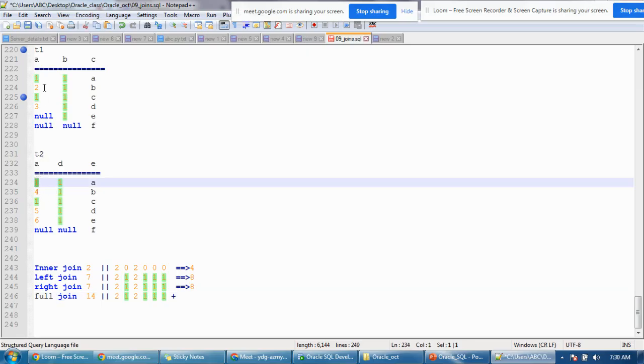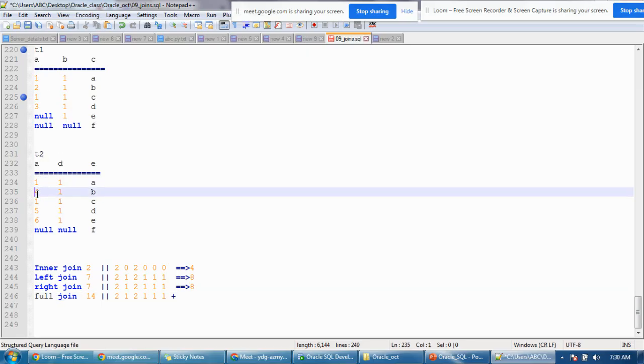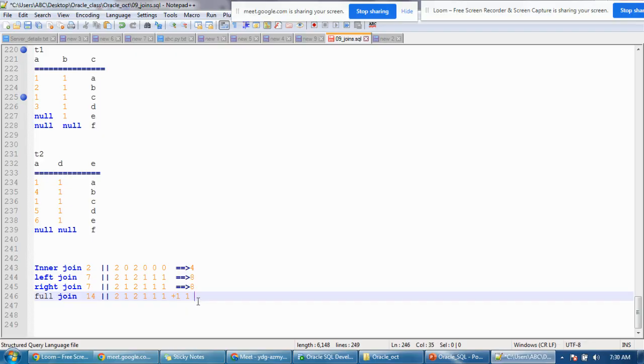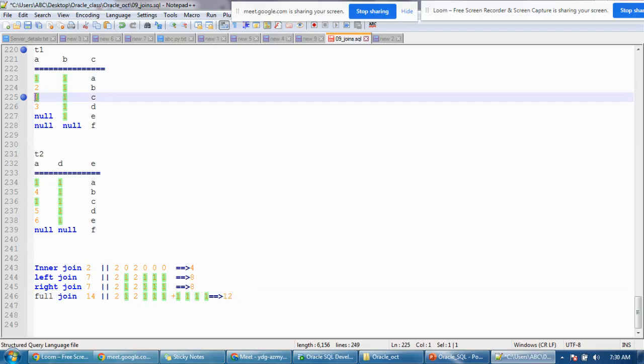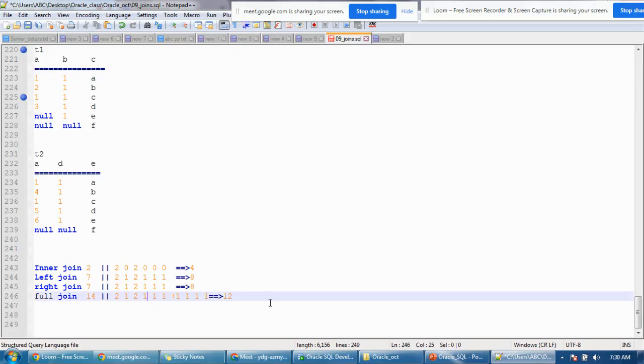This is matching records, so you won't get that one. Now for 4 you will get 1. For 5 you will get 1. For 6 you will get 1. Next, for null you will get null. Okay, this is the count. So total how many will you get? 2, 3, 5, 6, 7, 8, 9, 10, 11, 12. 12 records I will get because 2 records are already matching. For that we already did the count.